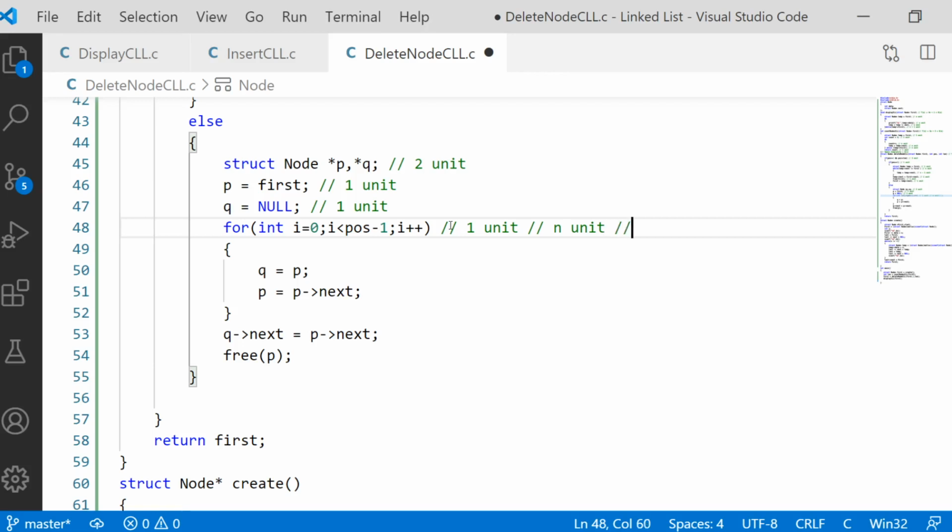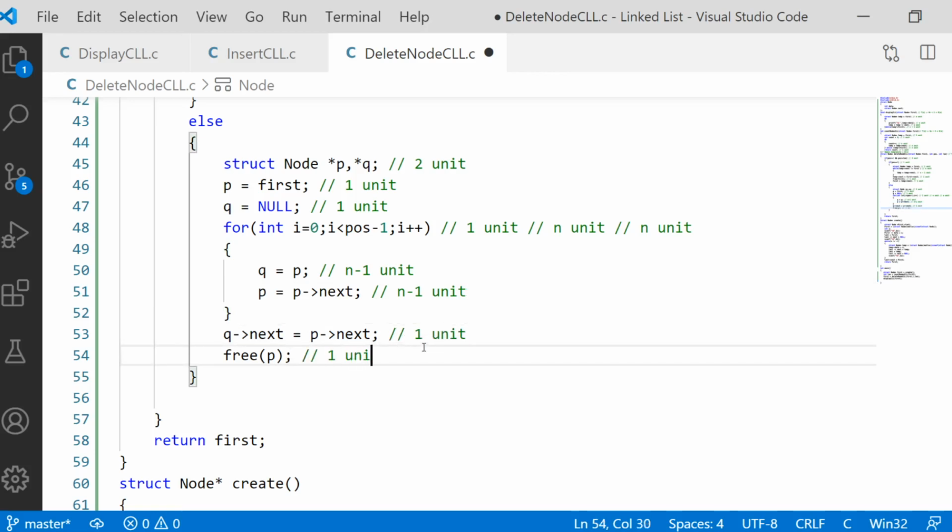If the condition is checked n times, then definitely the incrementation is also done n times, so that will also take n units. If the condition is checked n times, definitely the body part runs n minus 1 times. So n minus 1 units. The second line will also take n minus 1 units. Then Q of next equal to P of next will take 1 unit. And free of P will take 1 unit. Okay, fine.